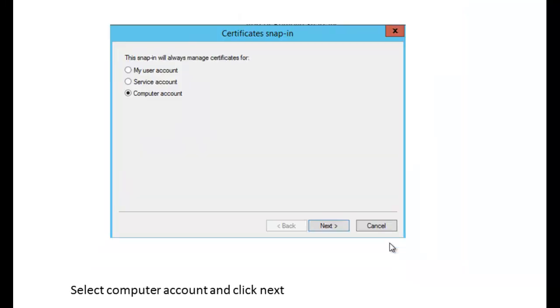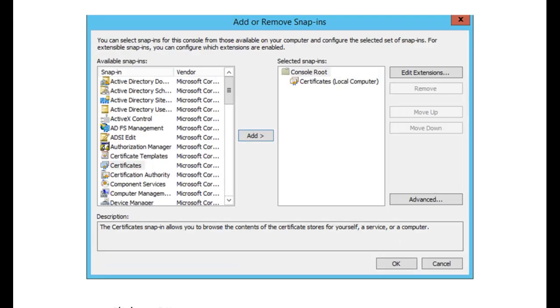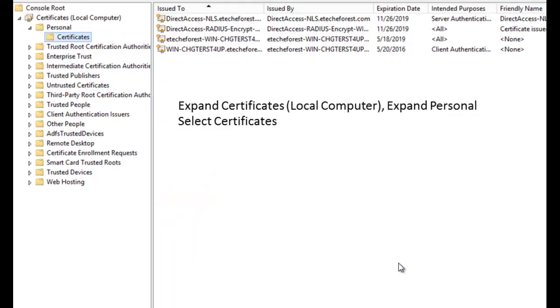We want to click on OK. In the next screen, we see we're asked to select the account, either my user account, service account, or computer account. And for our lab, we're going to select computer account and click Next. Then you want to select the computer you want to manage. And we're going to be managing the local computer. So that's already selected. We move on to the next screen. And we can click on OK. And we see that we're in the certificate console.